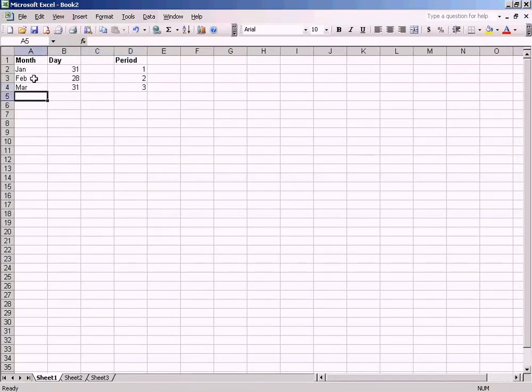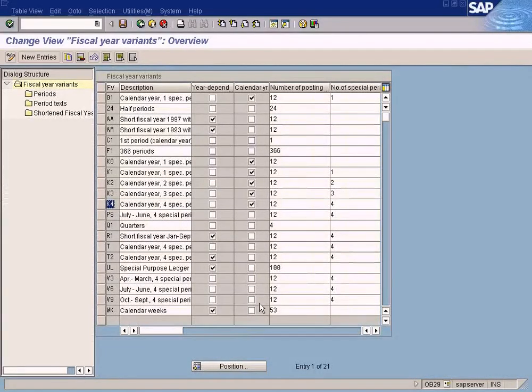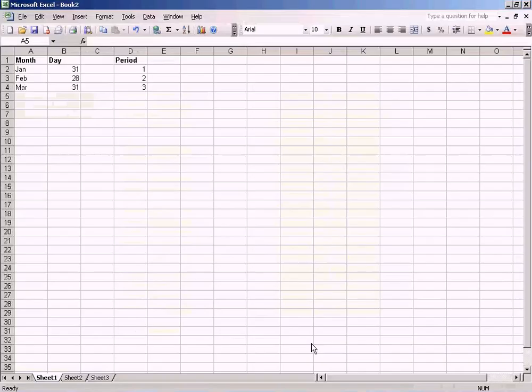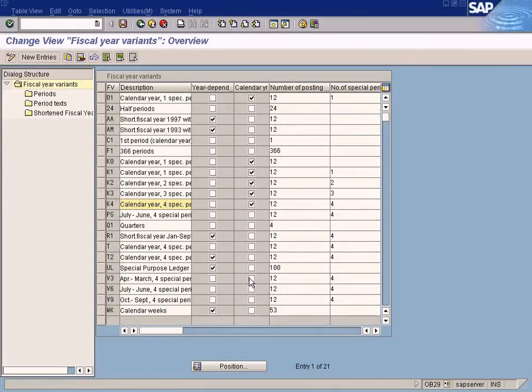So similarly, for all the posting periods, all the 12 posting periods that we have, it will correspond to the respective month end. So this is what we mean by fiscal year variant is calendar year. Okay, so I'm not going to draw up to December. Let me just do one more. April 30th is posting period 4, and that's how the calendar year fiscal year works.